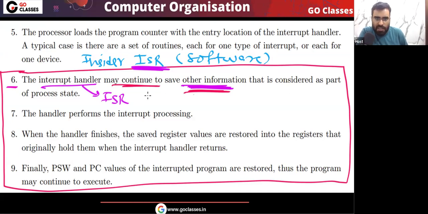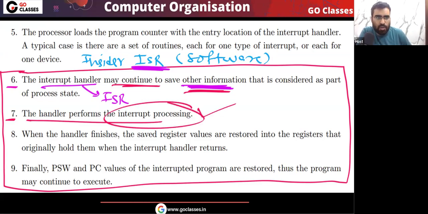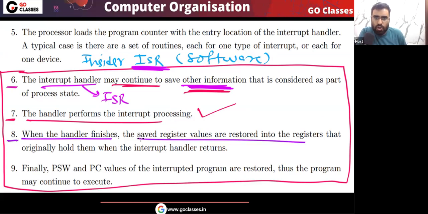Now, after saving some other information, what will the ISR do? It will do the interrupt processing. Basically, it will service the interrupt. After servicing the interrupt, what will the ISR do? The ISR will restore the program.